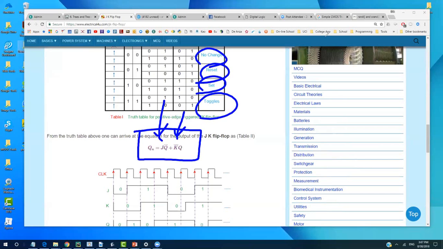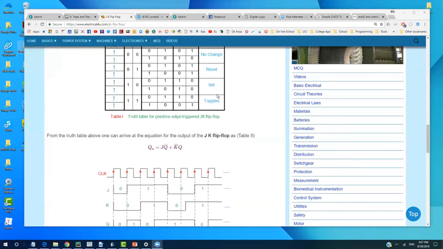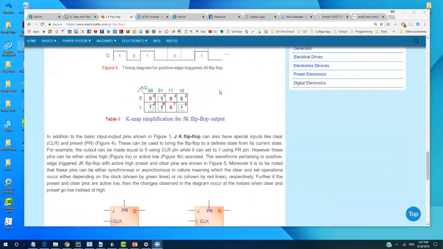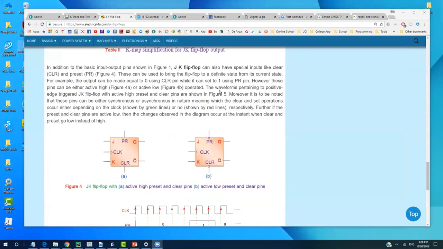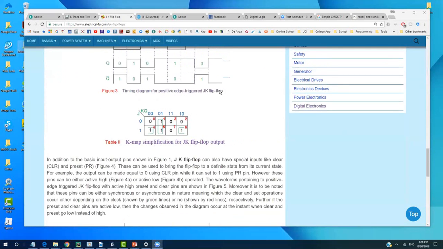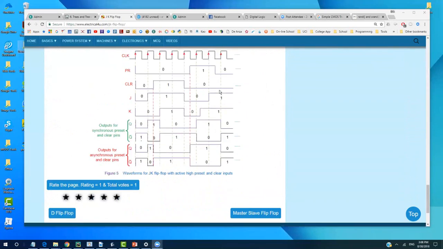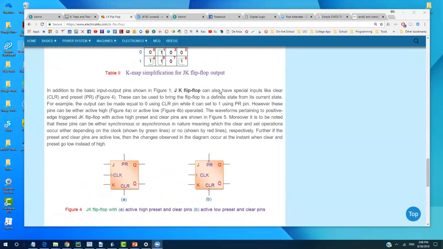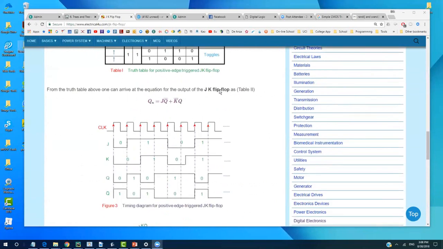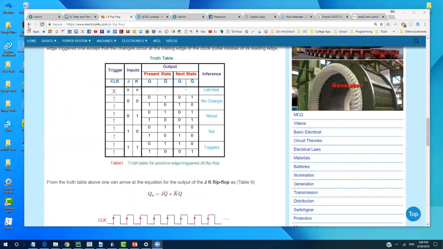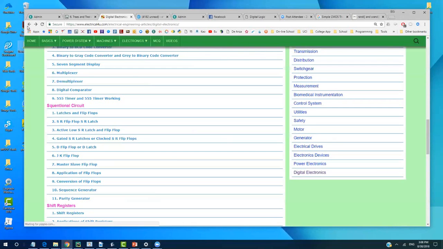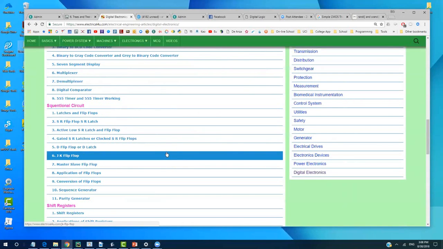Whether you test it, I don't know, but the only difference is when both J and K are 1. J is equivalent to S, K is equivalent to R. So you can say K is kill and J is Jacob, right? Jacob like set. Is that okay? And kill means reset, clean. But JK has the toggling feature, but SR has no toggling feature. Is that okay?